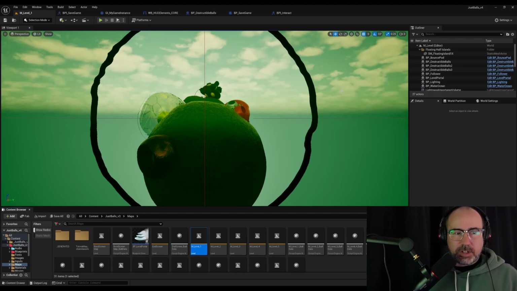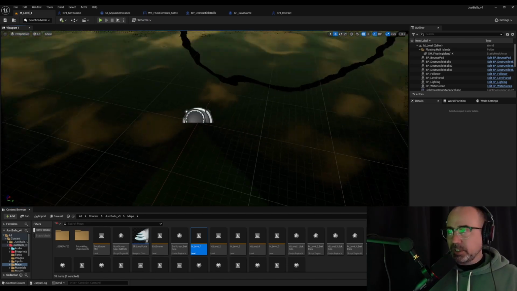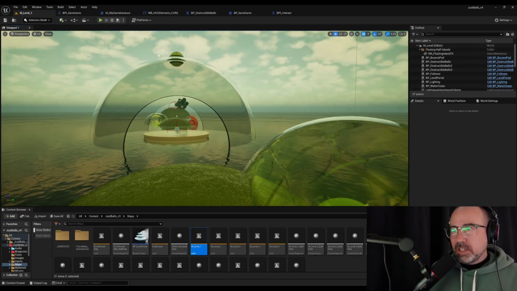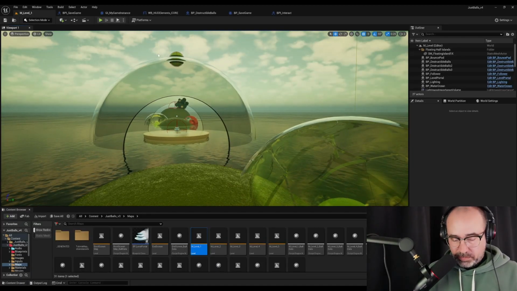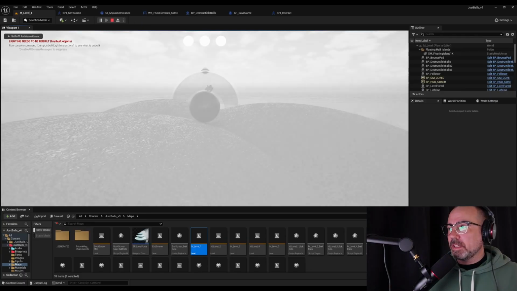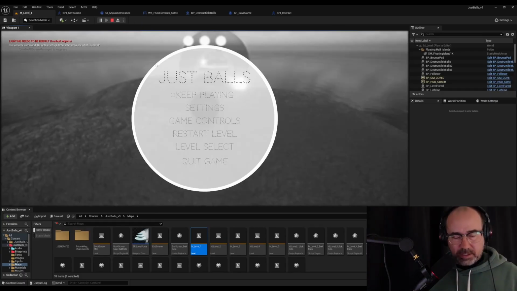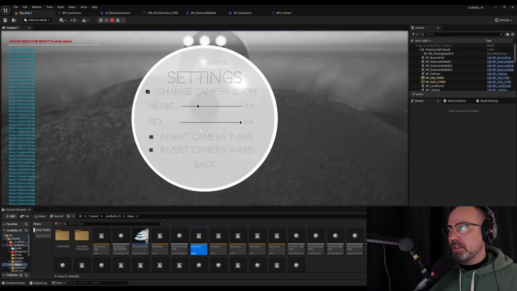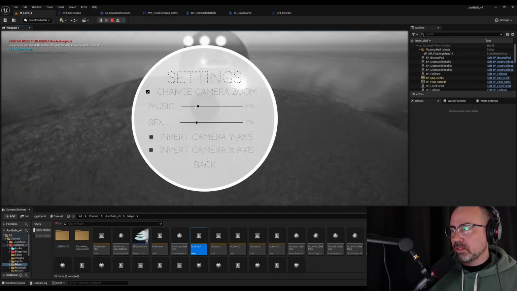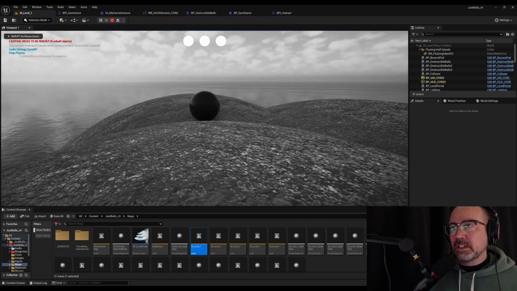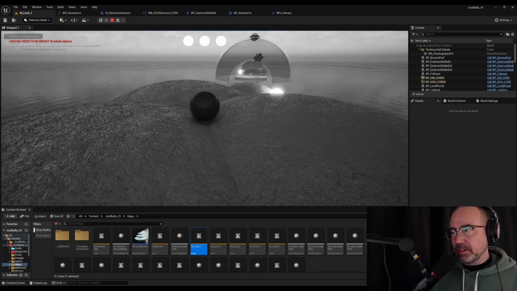So here we are in my first level. And if I just hit play real quick, I'll show you by demonstration what I'm going to work on here. First of all, I have a working system where I can turn my music down and my sound effects down, and it will save. So we're good there.